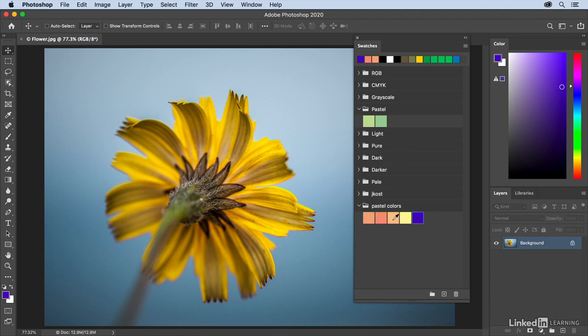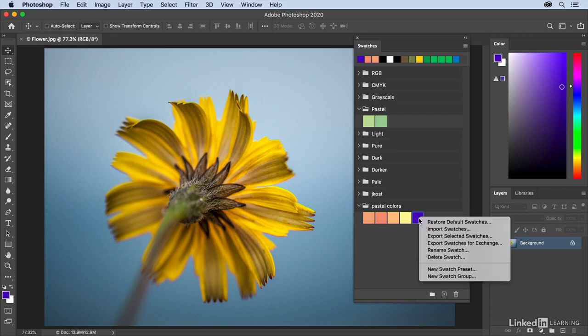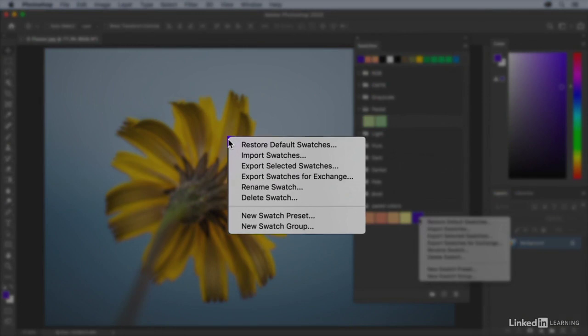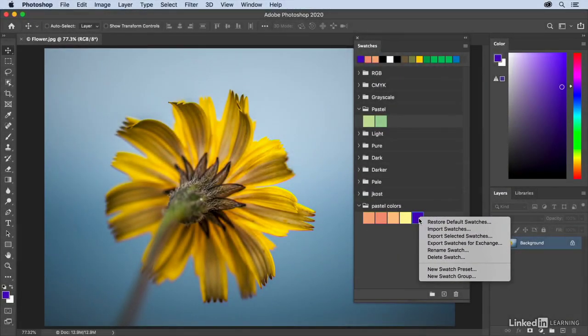You'll notice that it's been added to that pastel colors, and I'm not quite sure it's a pastel, but I'll leave it there. Or I could show you that if you right-click, you can import or export swatches, you could rename the swatch, and we can delete the swatch. So let's go ahead and remove it.